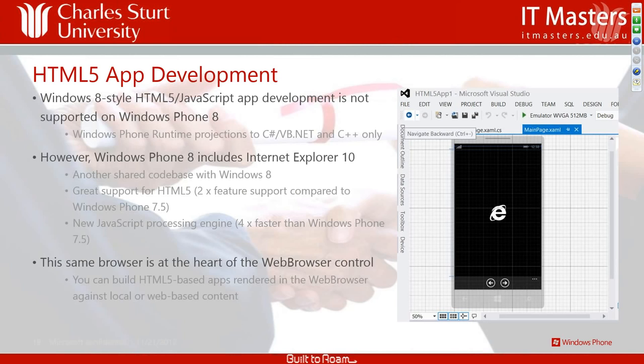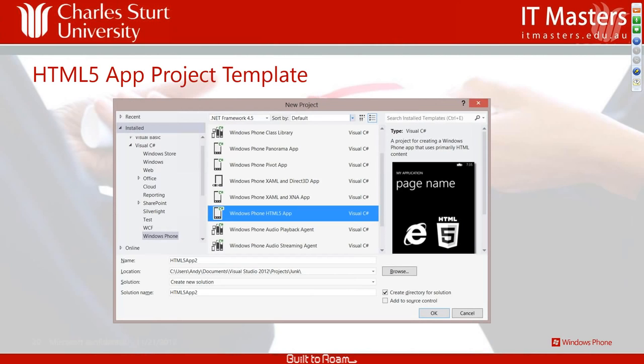But the challenge is that it does present within a web browser control, so it is not a native application, but you can leverage things like the work done by PhoneGap to expose some of the device-based capabilities through into your HTML5-based application. To support this, there is actually a Windows Phone HTML5 app template that's available with Visual Studio, and you can use this to get started.